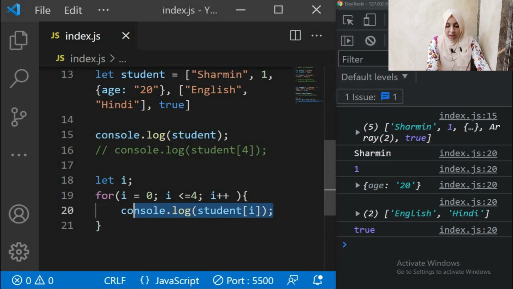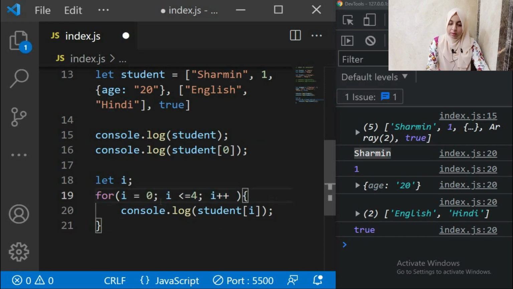So what is happening here is your i is starting from 0, and it is less than or equal to 4. Since it's 0, it will go inside, run this statement, and then come out. Then it is incremented by 1, so now i becomes 1.